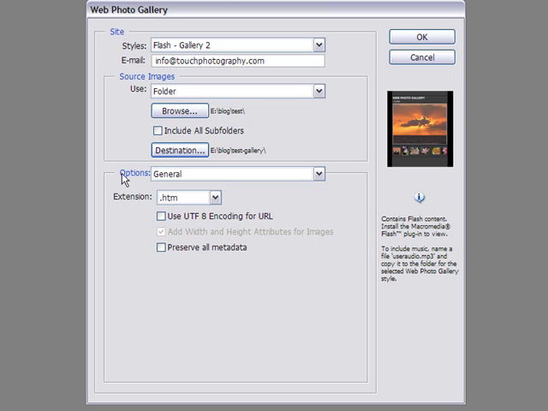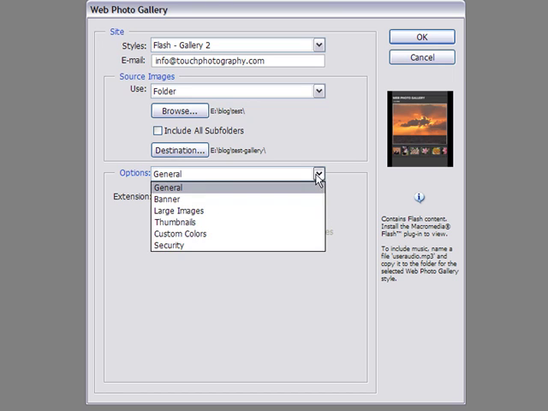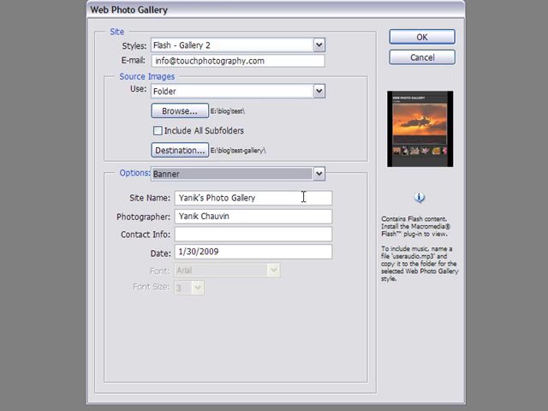It's up to you. Going into the options box below, if we look at the first one, it's general. So do you want the extensions to be .htm or .html? It's up to you. The rest of the information I always leave unticked. I have no clue what UTF-8 encoding is, so I don't touch it. Going into the banner, that's what's going to be on top of your gallery. You can give it a title, put your name, a phone number, or a date, if you want.